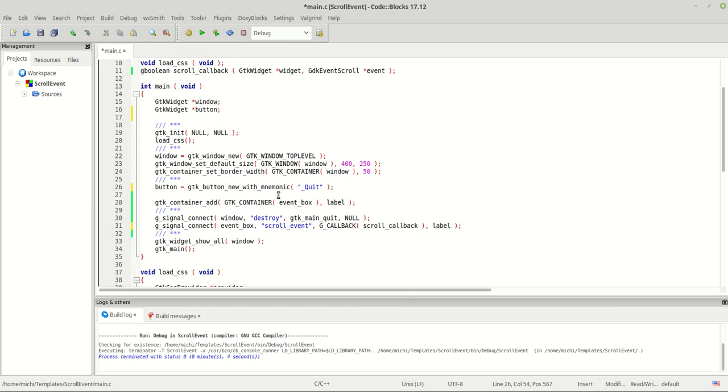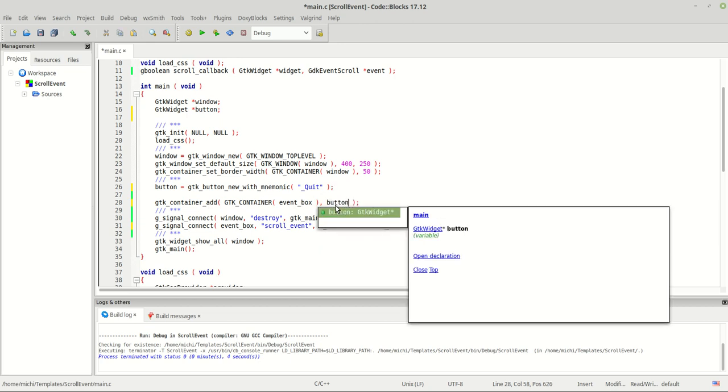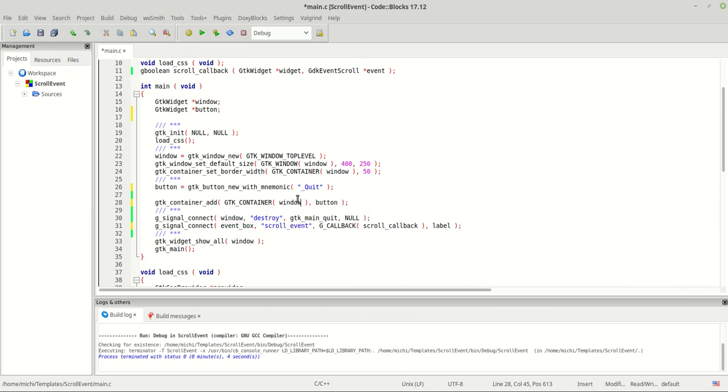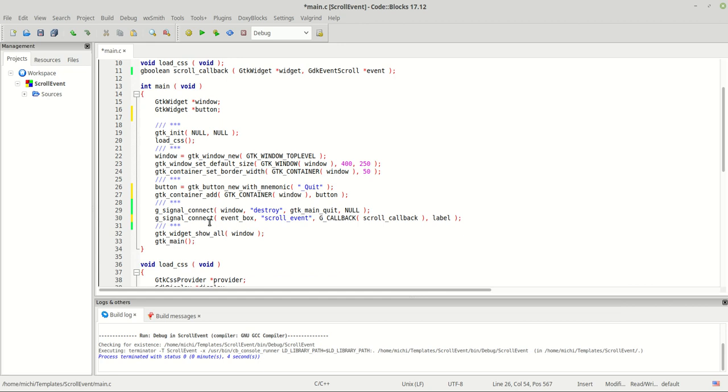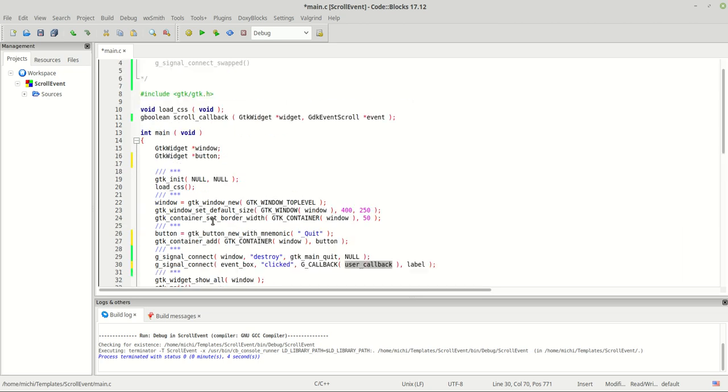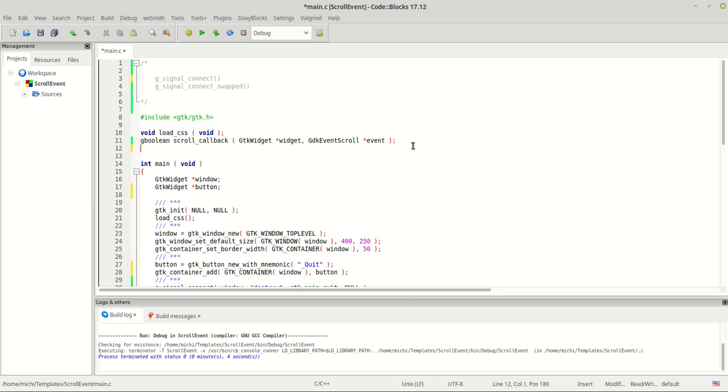Okay, we are gonna add our button to our window. Now here we are gonna say clicked, and we are gonna pass here a callback. Let's call it user_callback. Okay, good. Now let's create this function, void user_callback, and we need a GtkWidget, our widget, and gpointer data.